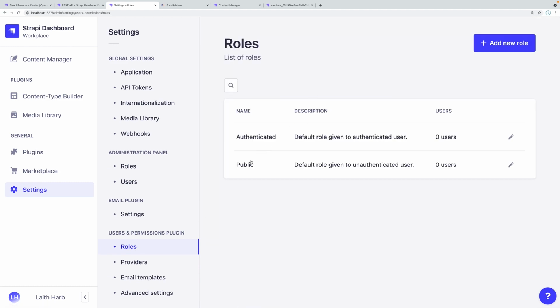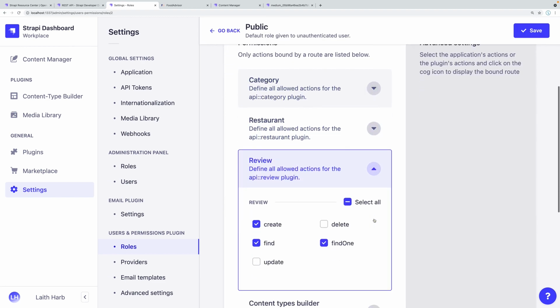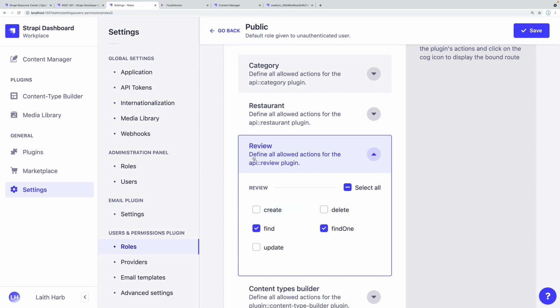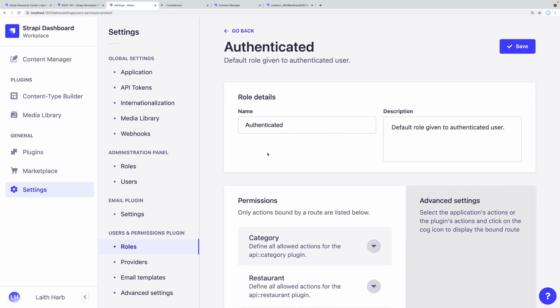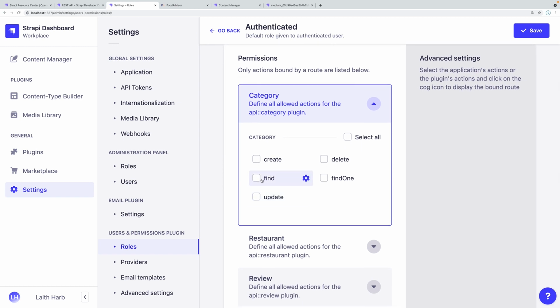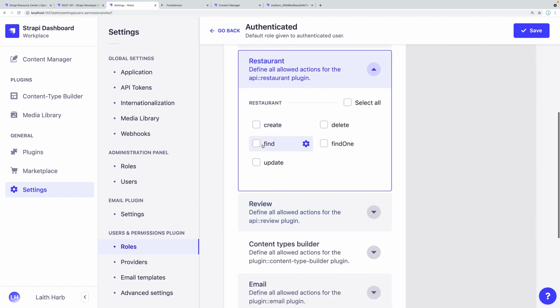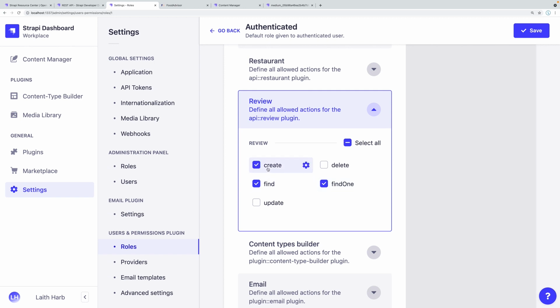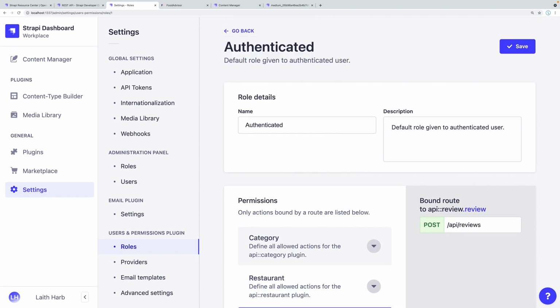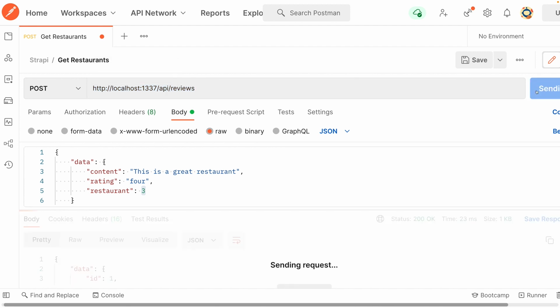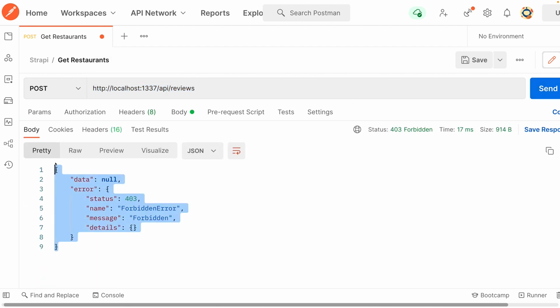Over here, we've been primarily dealing with public users. So I'm going to go to reviews and say public users cannot create a review. Only authenticated users can do that. Now we can click on authenticated, and when we go to categories, let's say that they can find one. They can also find one restaurant. However, they cannot create a restaurant. And in here, they can find one and create a review. Now if we were to save this, that is awesome. And now if I try to make this exact same request again, I get a forbidden error. So only users that are authenticated within my application are able to make this post request.